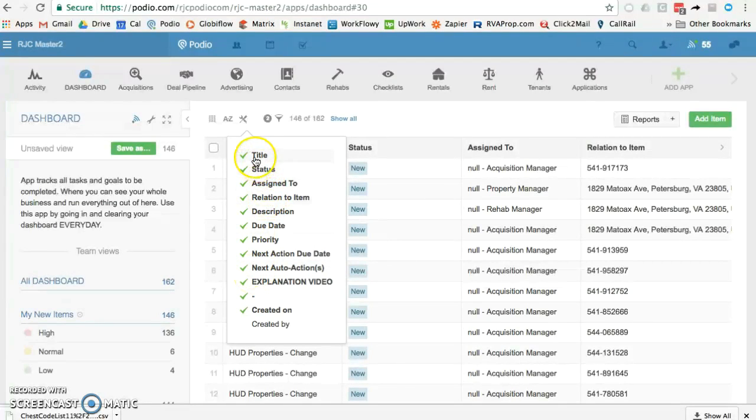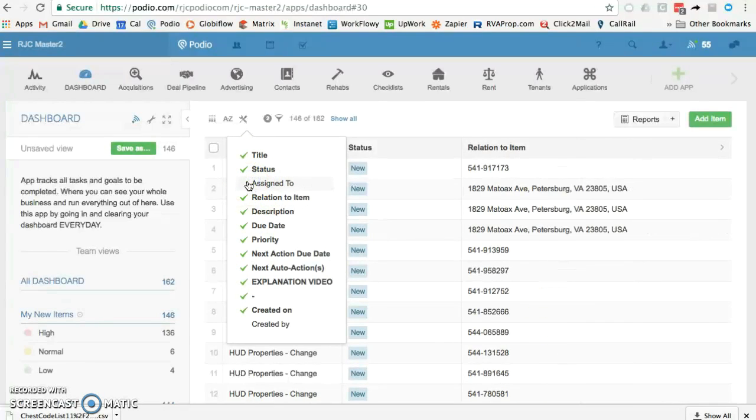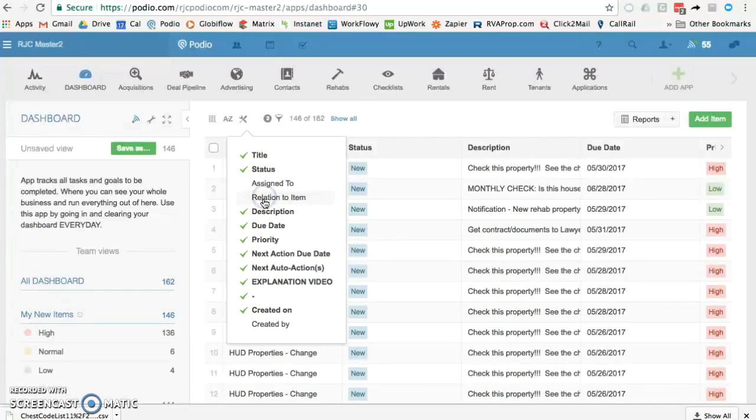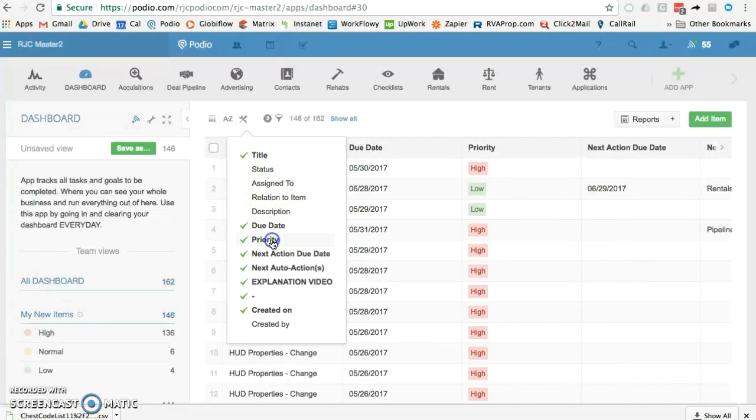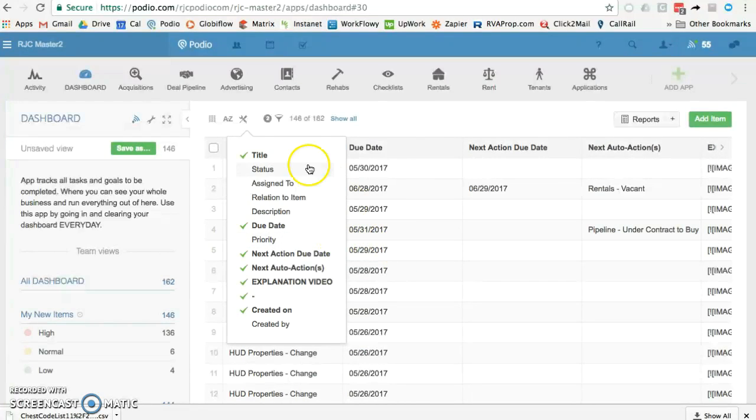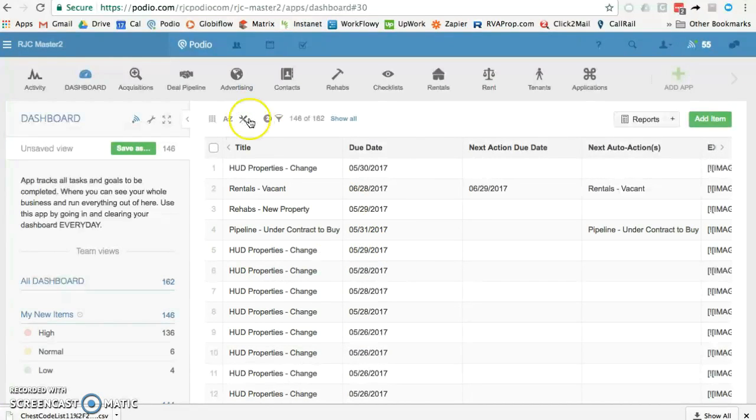So just for an example, if I don't want to see who it's assigned to, because I'm just going to filter it by it's only being assigned to me, I will uncheck it and it'll hide it. And same thing with this, relation to item. I can hide all of these things if I want. I can hide the status, I can hide the priority, and show whatever you want. That's what the sorting option is.